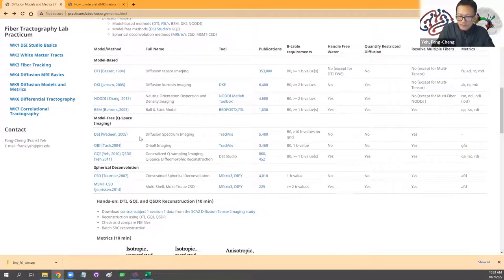And there are three methods. For example, there's diffusion spectrum imaging, but this one requires a specific arrangement of the b-value and b-vector, so it's very restricted in terms of what acquisition you need to have. Similarly, the q-ball imaging also has restrictions on the b-value. You can only apply it to one b-value and you need to have enough orientations.